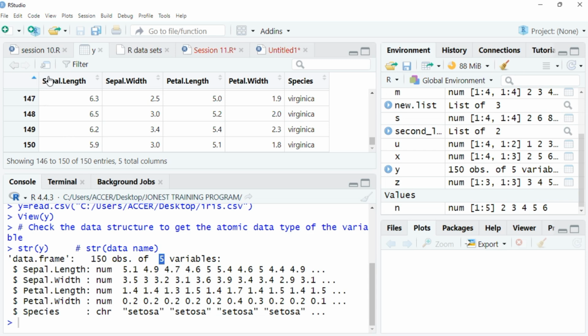And then when we come here, we have 5 variables: 1, 2, 3, 4, 5. So the structure is going to describe the data frame, the number of variables you have, and the number of observations you have.